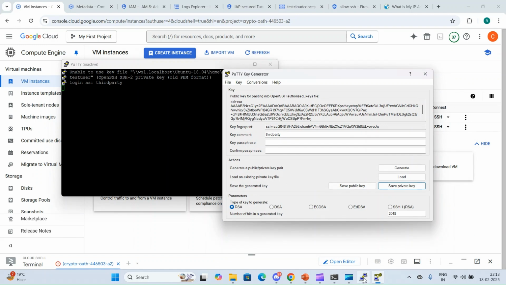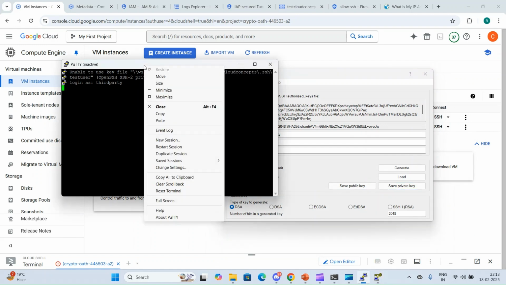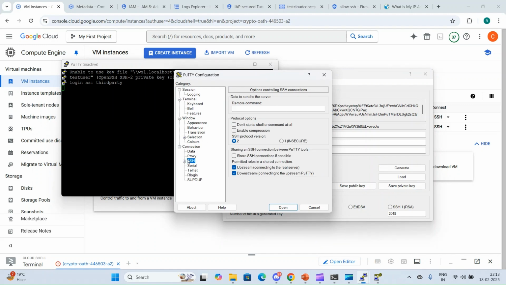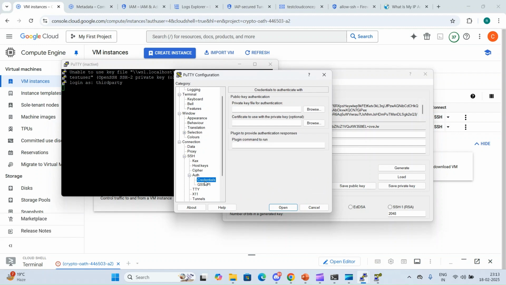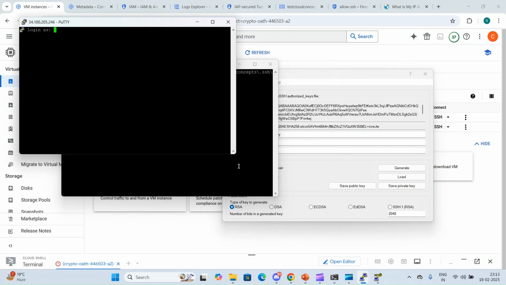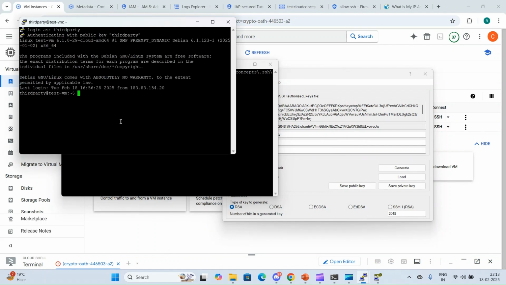Now if I try to create a new connection, if I go here and provide my public IP, I will go here to SSH under authentication credentials. This is the new PuTTY; if you have an old version, it will show that option here only to add the private key. So I will click on browse and this is my key. I will click on open. It will ask the username. I will provide third party and we are able to log in. As you can see, I am in the console of third party in the VM.